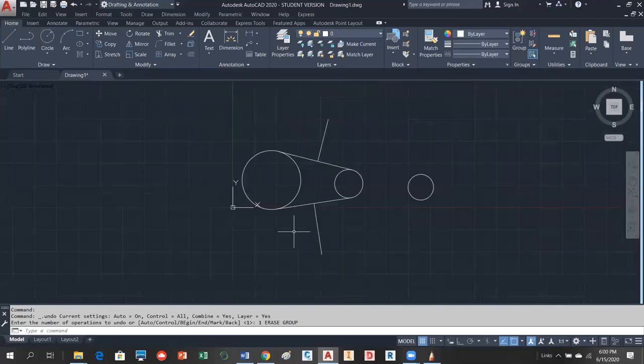Again, one thing I would emphasize: I would probably not use the erase command in noun-verb selection. I would tend to use verb-noun selection, so that I select the command and it says, yes, definitely select objects. Then you have more control.